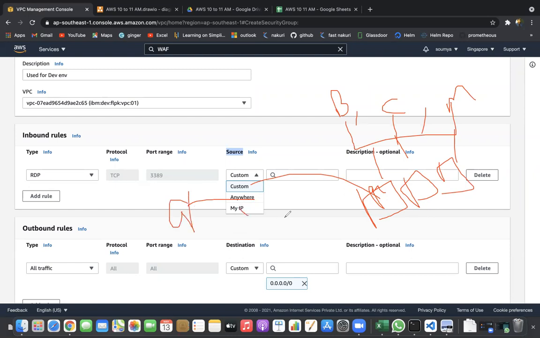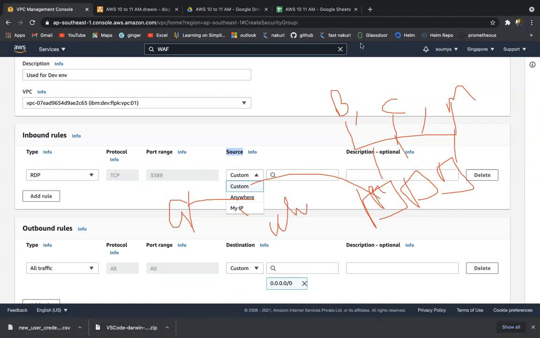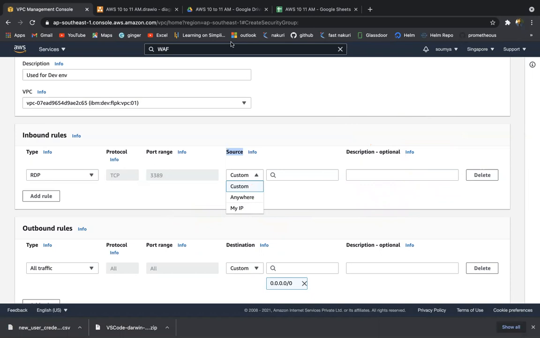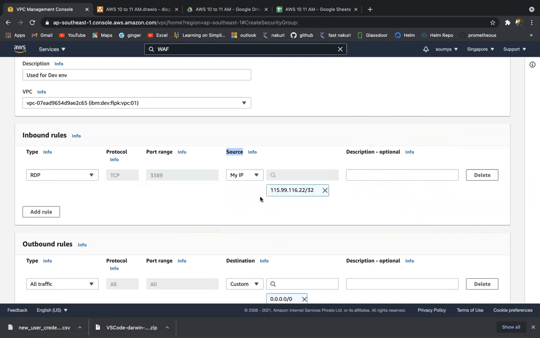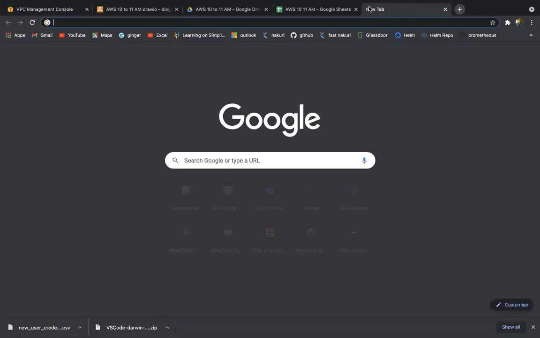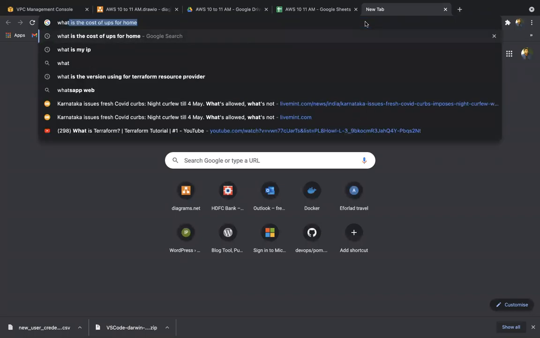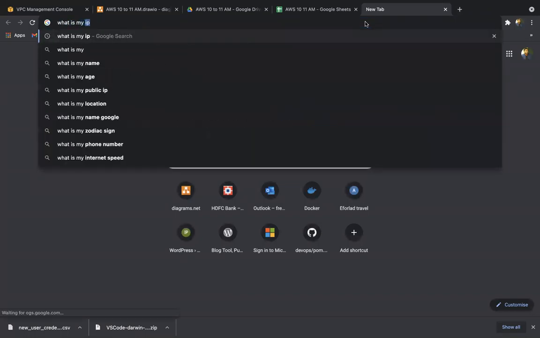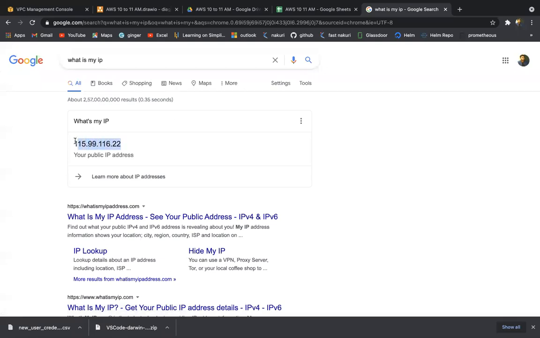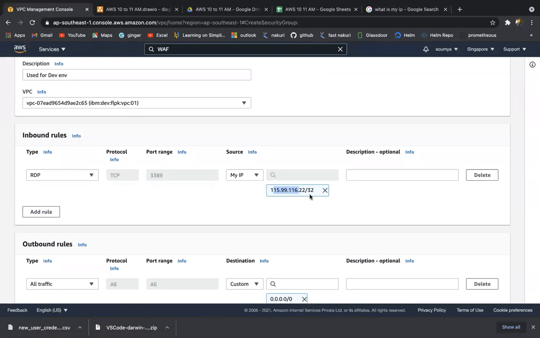My IP means the one I connected with my gateway. Let's say I have connected with my Wi-Fi. If I select my IP, it automatically picks my gateway IP. You can see 115.99.116. So you can check what is my IP, and you can see my IP is 115.99.116. The same IP it has taken. So you can reserve your gateway IP, and only this traffic is going to be allowed.